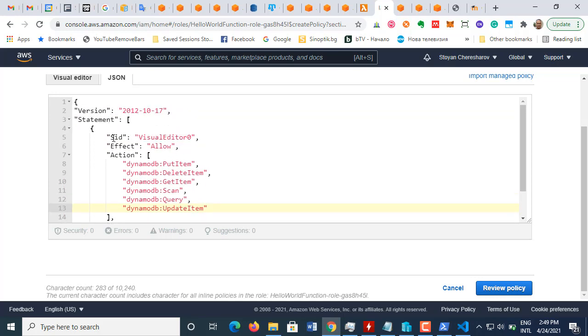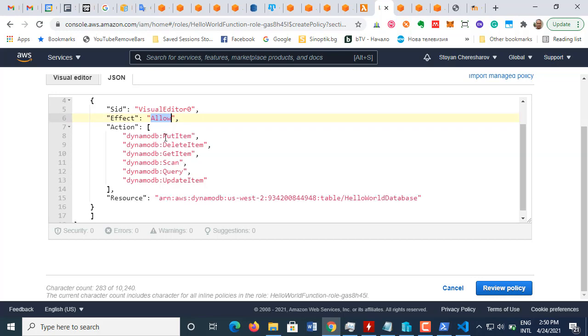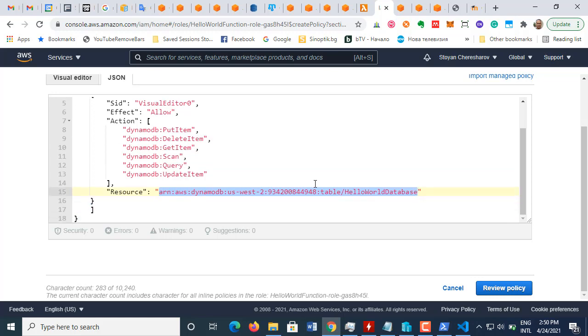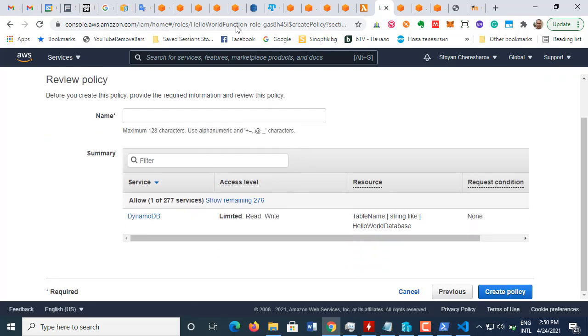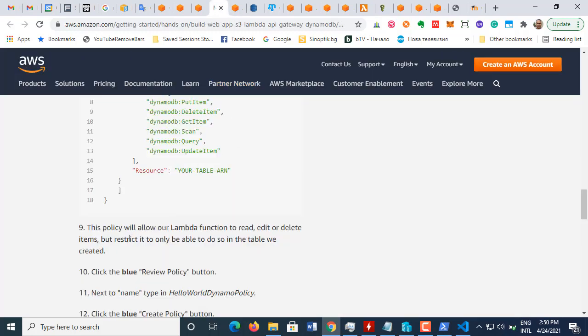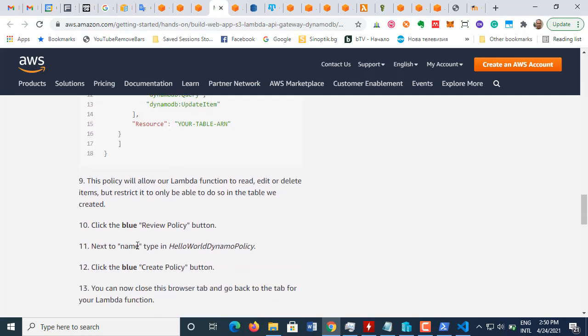So let me take a look. Version, statement, some kind of a visual editor. Effect allow, action DynamoDB: PutItem, DeleteItem, GetItem, Scan, Query, UpdateItem. Resource. Okay, so that's it. These policies are quite a complicated story. Preview policy. This policy will allow a lambda function to read, edit, or delete items, but restrict it to only be able to do so in the table we created.